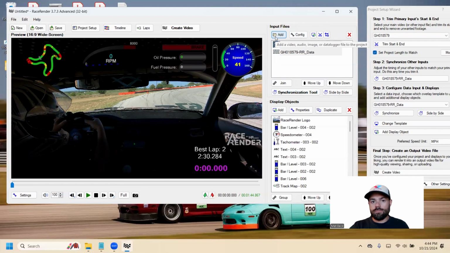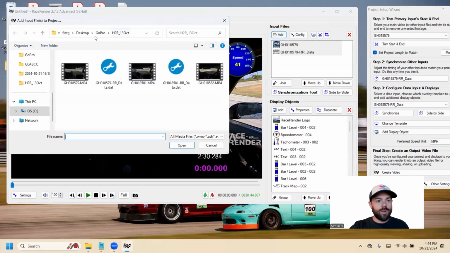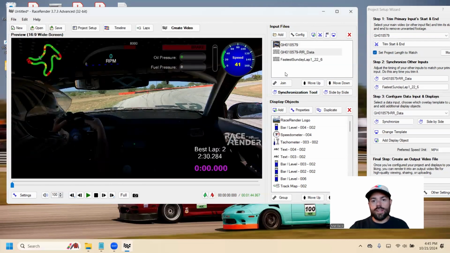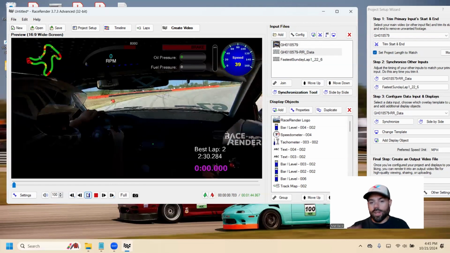So I've now cut my video, and then I'm going to add my data file from the CSV file. I'm going to navigate back to this GoPro folder, click the CSV, and then we need to map all of these graphs back to the CSV file. The last thing we need to do is use the synchronization tool to figure all that out.